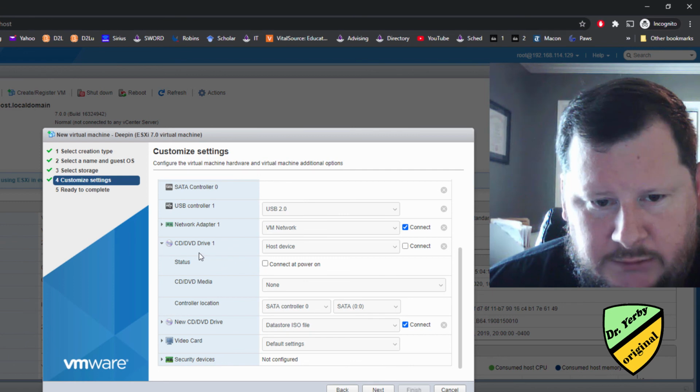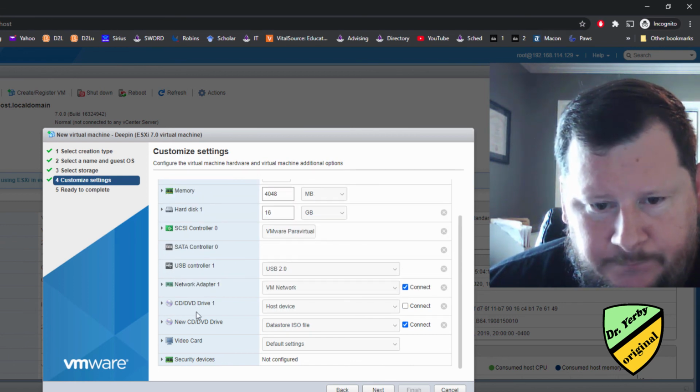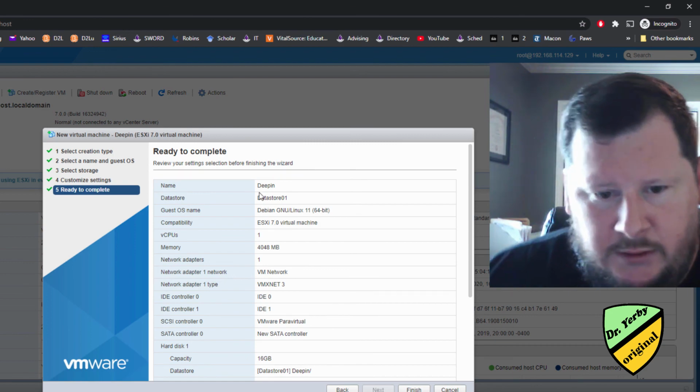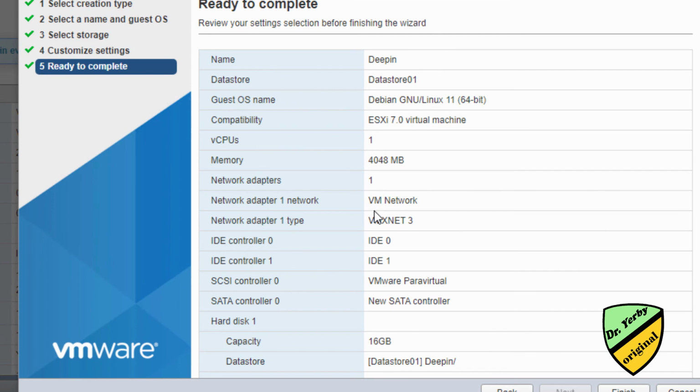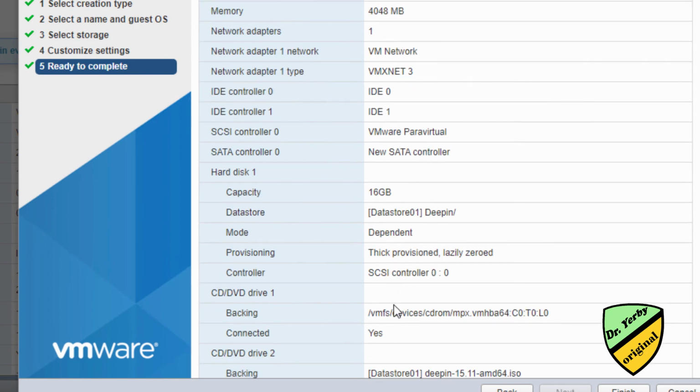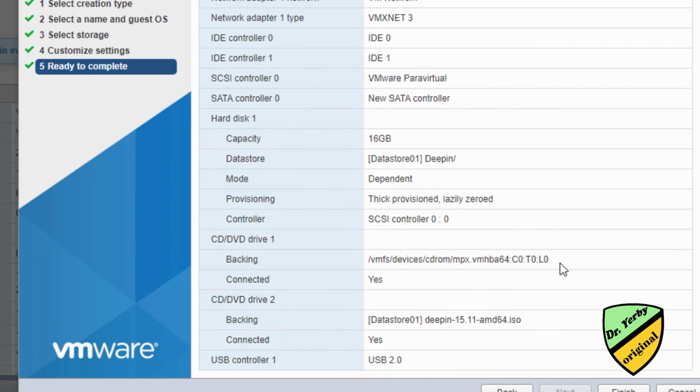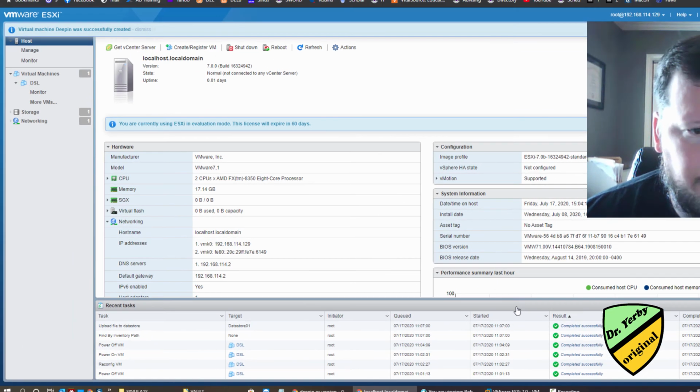Tell this other one not to connect. All right, looks good. Next, we can go through again, verify our settings, properties. Okay, and that's not it. There it is right here. Okay, so I have the Deepin ISO.